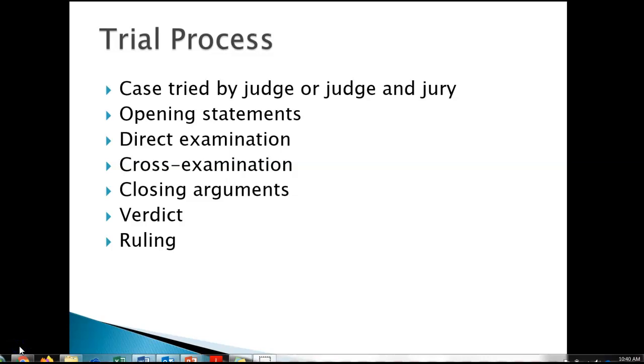So typically the trial process is, if they are selecting a jury, a jury is selected. I have never served on a jury before. I got selected once, but then they canceled me because I was a healthcare provider. So they decided they didn't need me that much. But typically the case is tried by a judge or a judge and a jury.